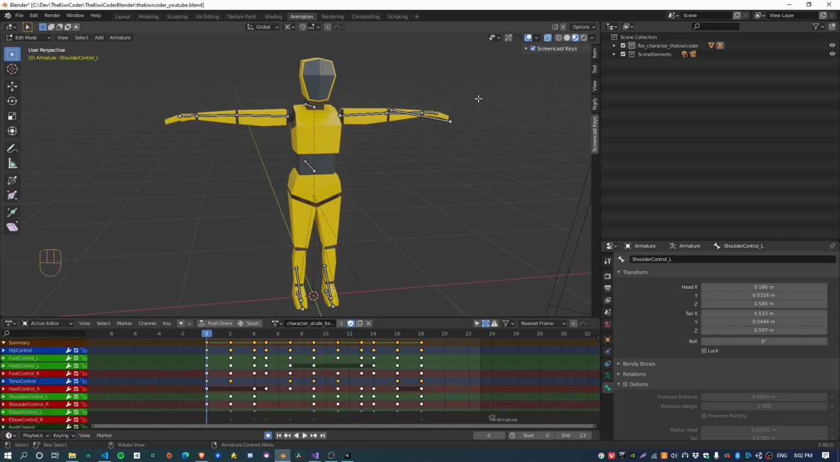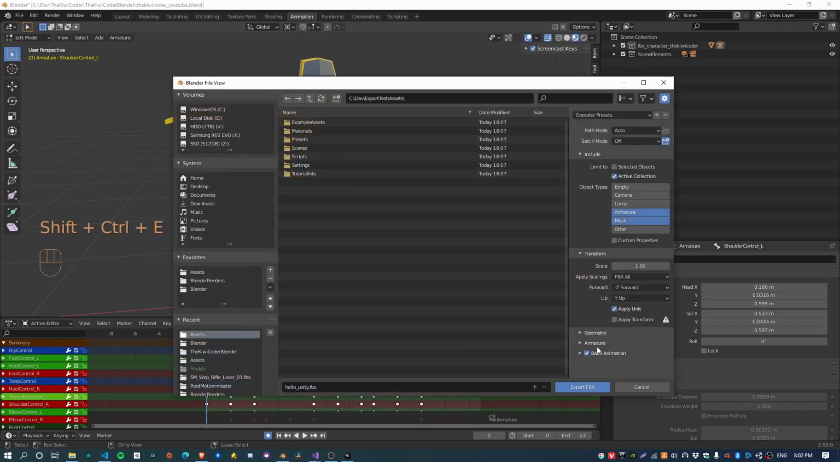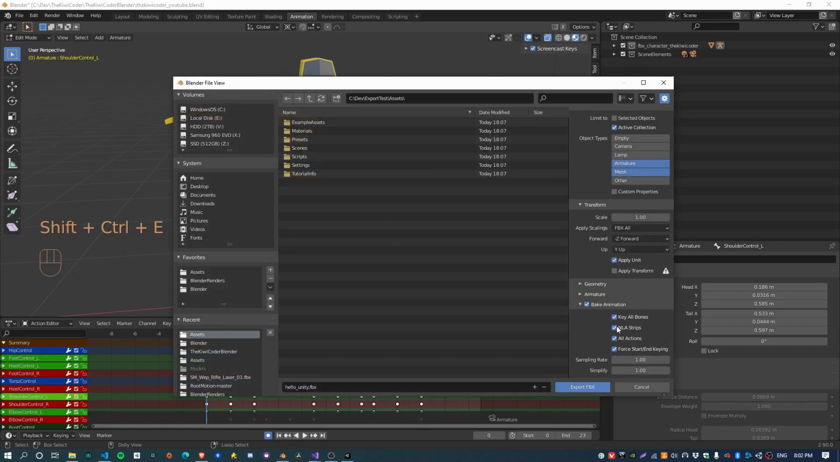So for example, if you had an attack animation and you wanted to create a new NLA strip that would string 3 attack animations together, that's where you would want to have this ticked. I don't actually have any NLA strips, so I just leave it ticked and it doesn't cause any issues.